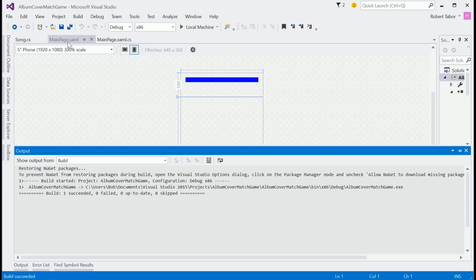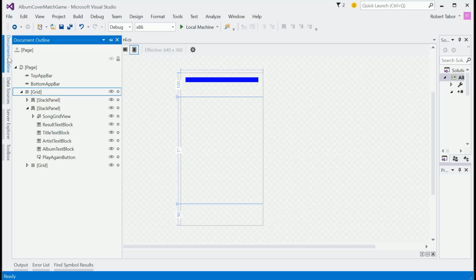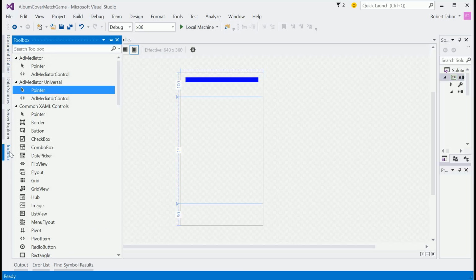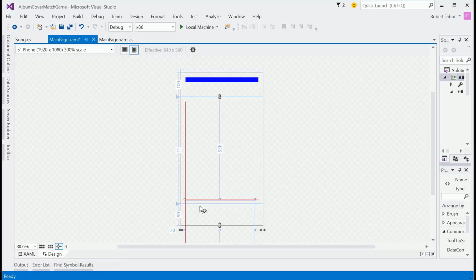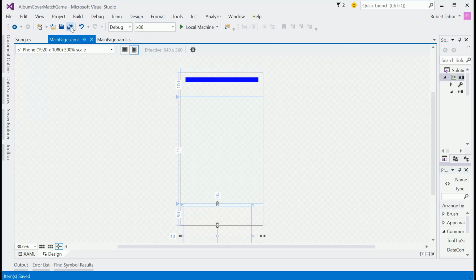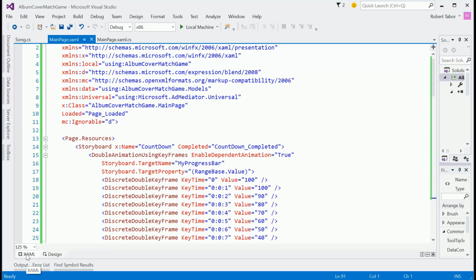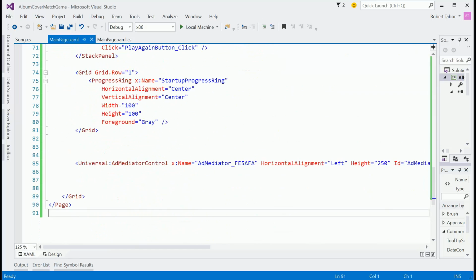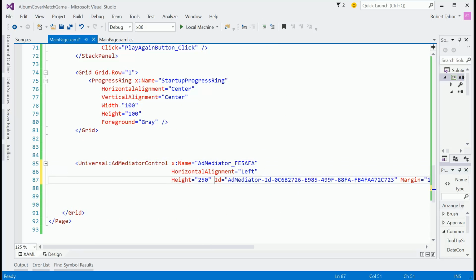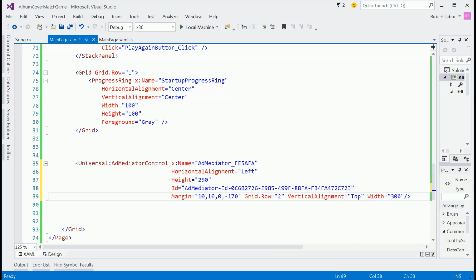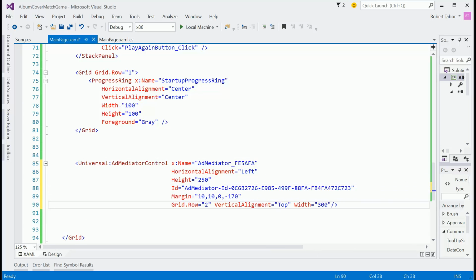Great. And now I'm going to go back and attempt to go to the toolbox and re-drag and drop the Ad Mediator control into that bottom area there. Now, admittedly, you can see that it's kind of fighting me, but that's fine. At this point, I have everything in there that I need, and I go back to the XAML view and actually make the changes that I need to make. So here we go. Grid.Row=2 is what we needed. Perfect. I put that in there.